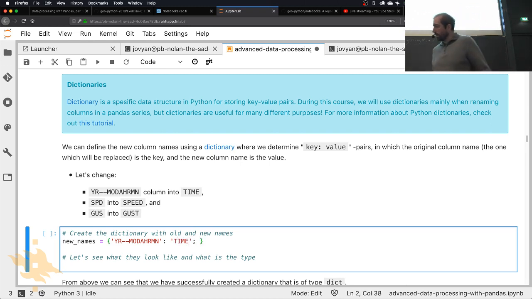Then you can have this comma, sorry, not semicolon. And then after that, we can list the next one. So again, SPD, and we want SPD to be associated with speed in quotation marks. And finally, we can take GUS and make that be gust. So that'll create our dictionary where we have our key and then the value associated with it. So here we'll take this column and convert it to time, SPD to speed, GUS to gust.